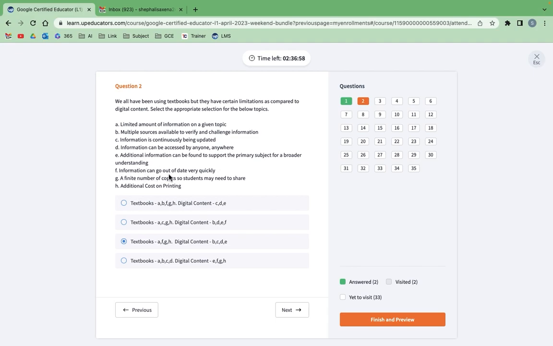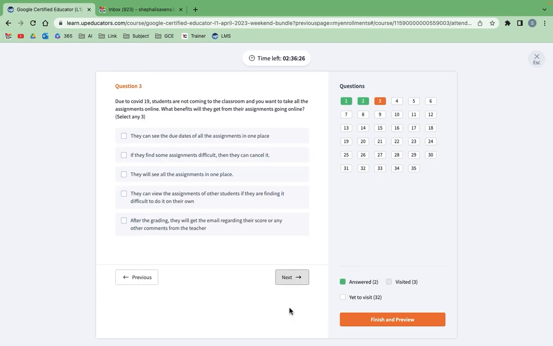Information can go out of date very quickly. Yes, this is textbook content. A finite number of copies, so students may need to share. Finite number of copies means limited, so that will be our textbook content. Then finally the last one, additional cost on printing. Printing is required for textbooks, so this will also go ahead with textbooks. Moving to the next question.